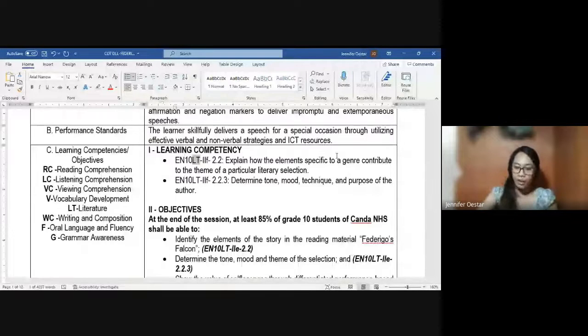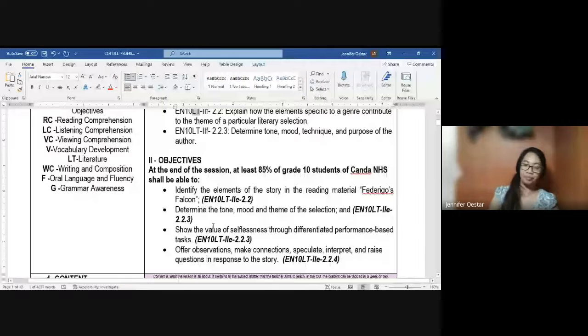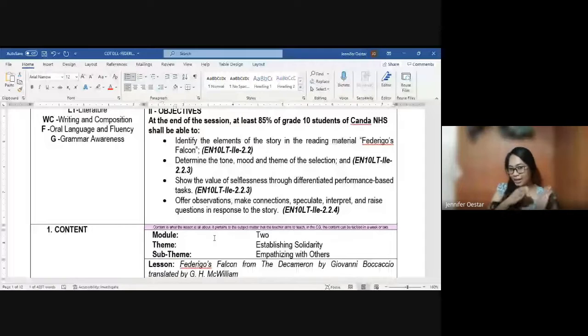And then, you will also have the objectives. So, since napaka-comprehensive na ng DepEd, naka-plot na rin yung mga objectives. Hindi na kayo mahihirapang mag-isip. So, dapat lang magaling kayong mag-locate ng coding.